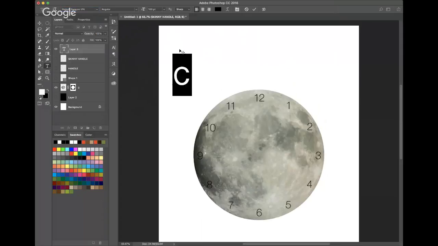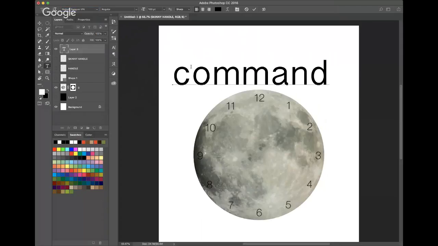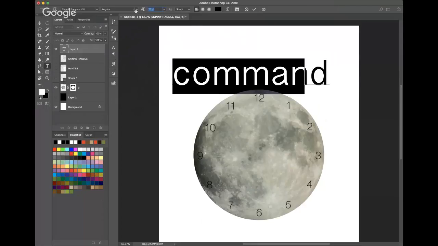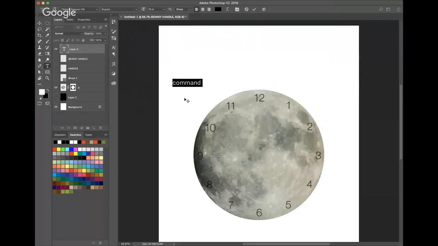So it's going to be Command. And you also need to hold down, with the plus sign, that just means hold. So you're going to hit Command and Shift.